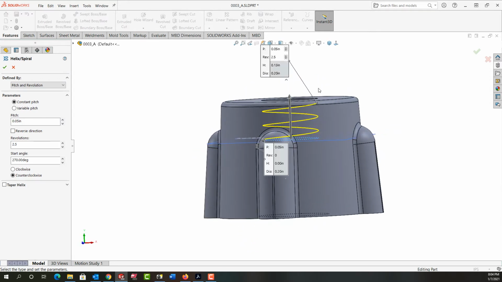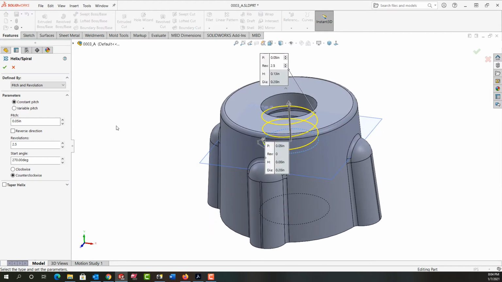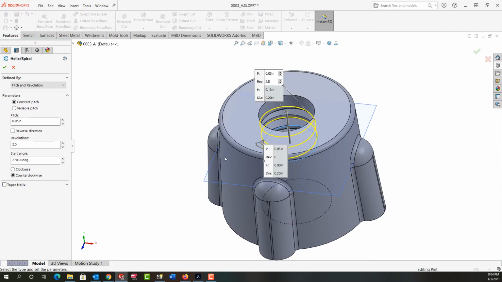Now I can have this thread come all the way out, or that's far enough. It doesn't have to come all the way out this end. If you want it to come all the way out, add a few more revolutions here. The next thing I need to do is make sure that the start angle is actually where my sketch is, because I'm going to use a swept cut feature when I'm all done. So if my sketch were on this side of the part, I would want to change the start angle to 90 degrees. But my sketch is on this side, so I'll set this back to 270 degrees. So that helix is good. I'm going to say OK.